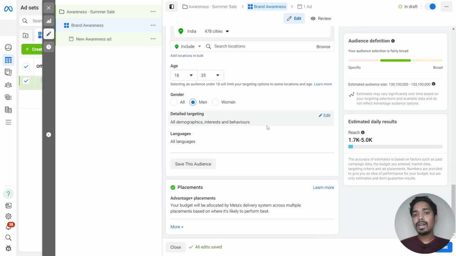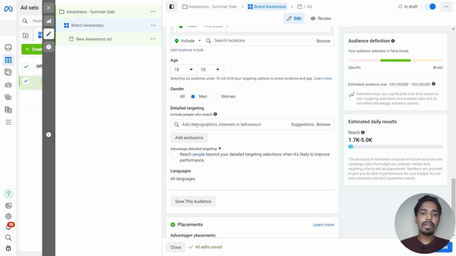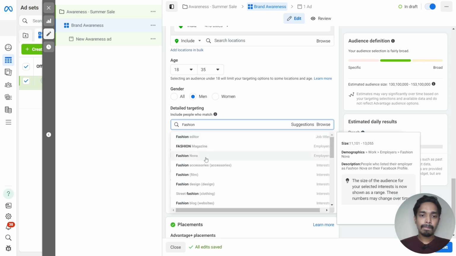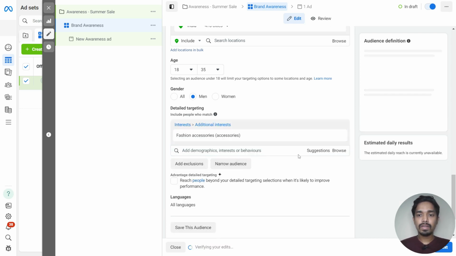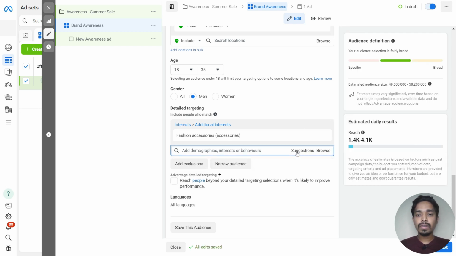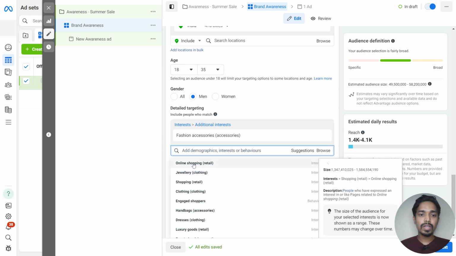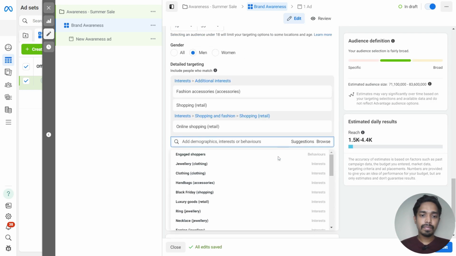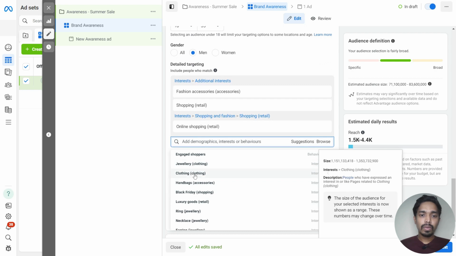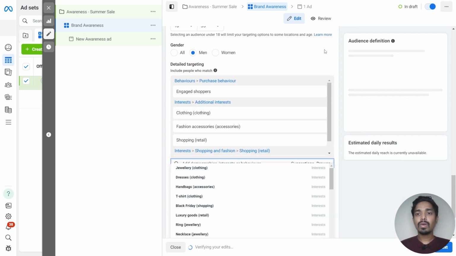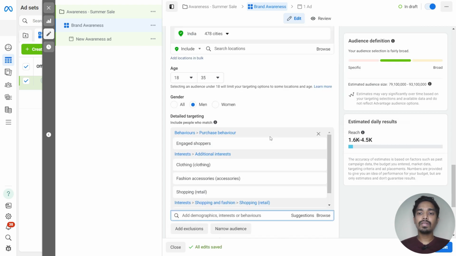In detailed targeting, I will be selecting the interest as fashion and shopping. So fashion accessories. So click on a suggestion here. You will get so many suggestions: online shopping, retail, clothing, English shoppers. So I have just selected the shopping interest here.